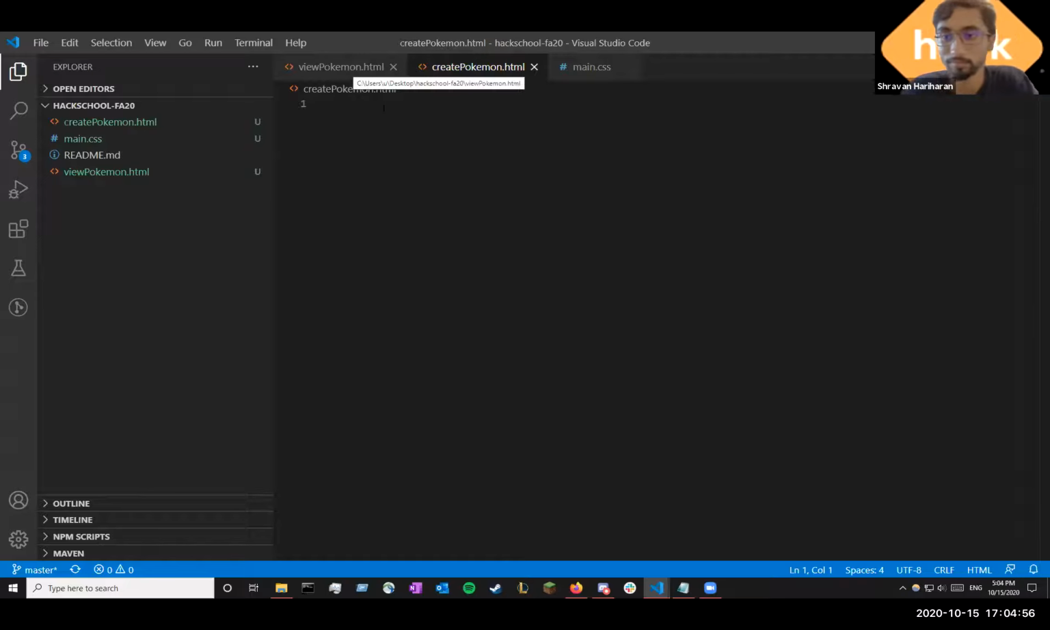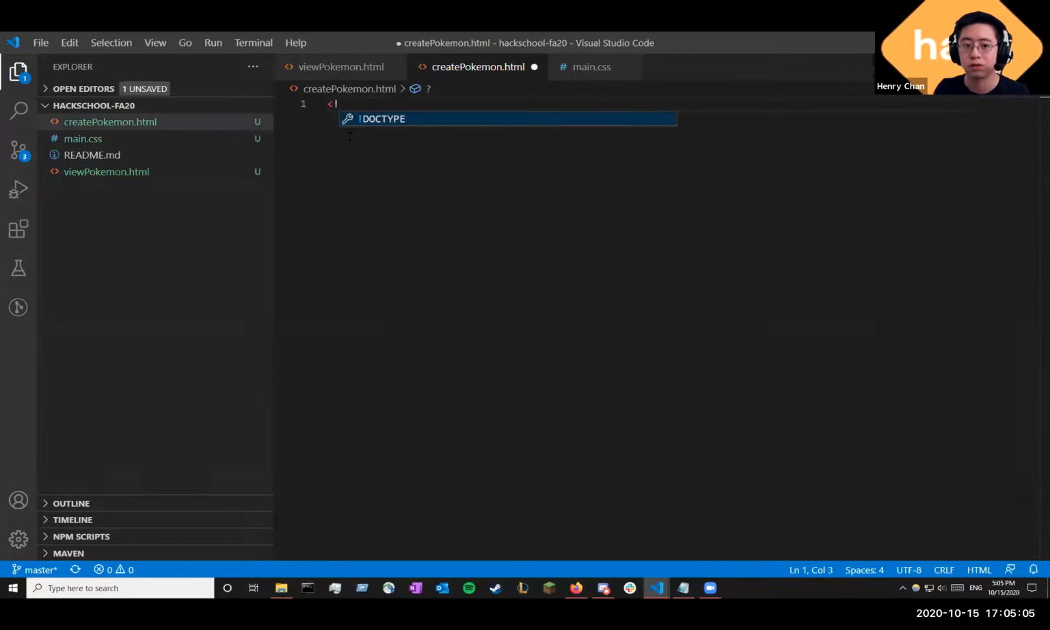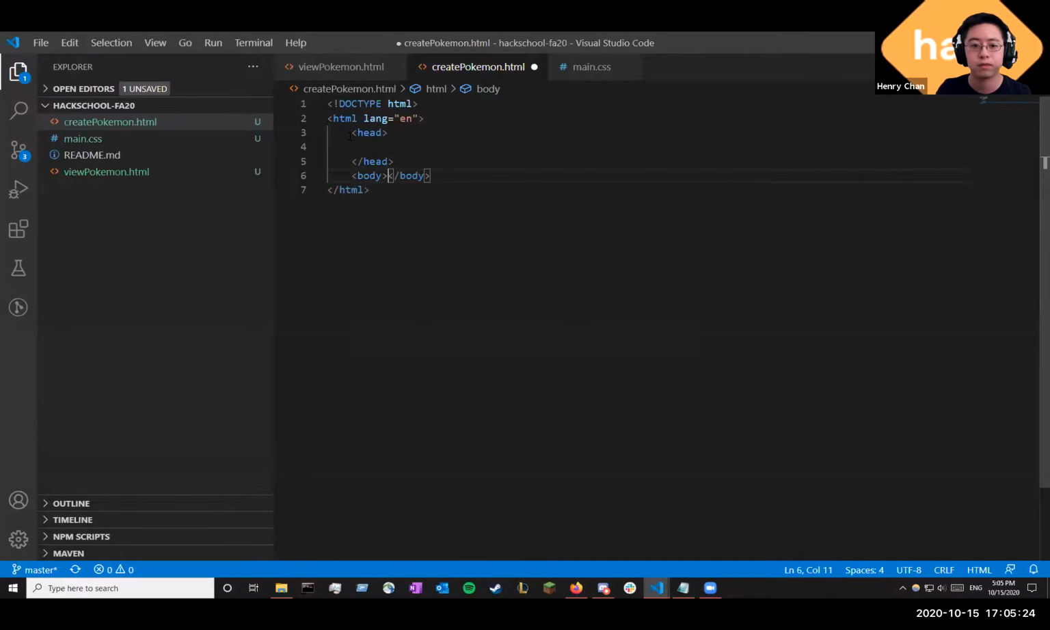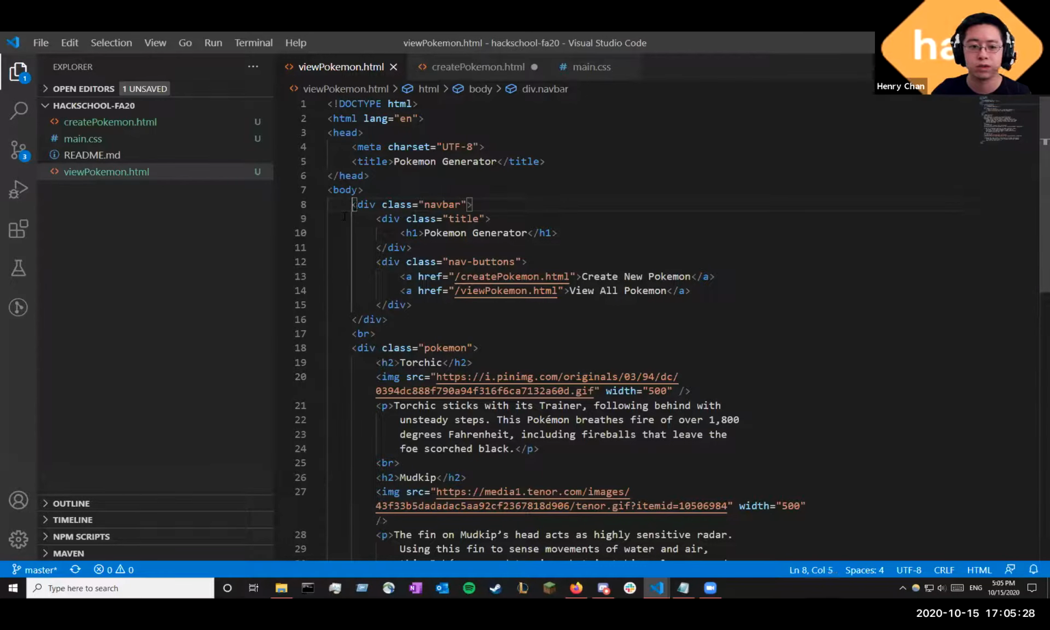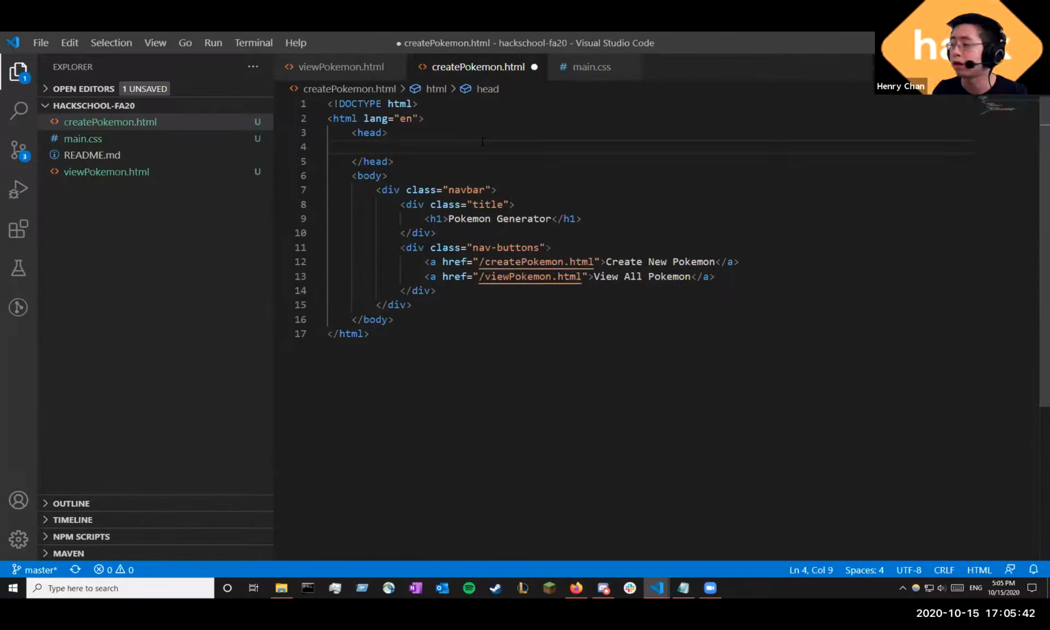So for this, we're going to want to basically copy over the nav bar that we put into view Pokemon.html. But first, we do need to make sure that we specify this as an HTML page. So in that sense, we're going to want to basically copy over some of the stuff where we have the HTML tag, as well as the head and the body. So yeah, and so what we'll do, we're just going to take the nav bar that we created previously, and we are going to copy that over into create Pokemon.html. Oh, and then also for head, we're going to want to make sure that for our title, we have this as Pokemon generator. And then later on, we'll also put something else in there as well. But for now, this should be all we have in our page. This should just be the nav bar that appears in our web page.